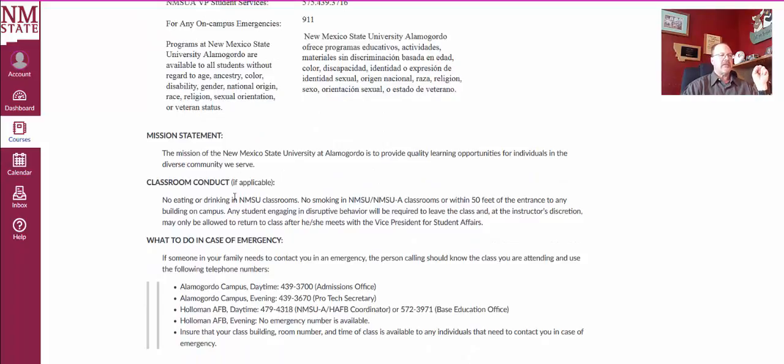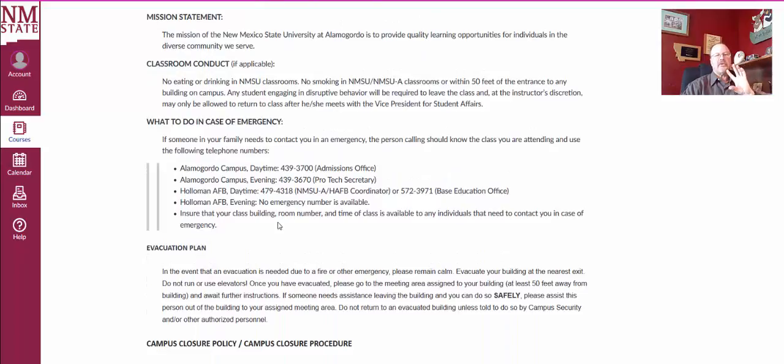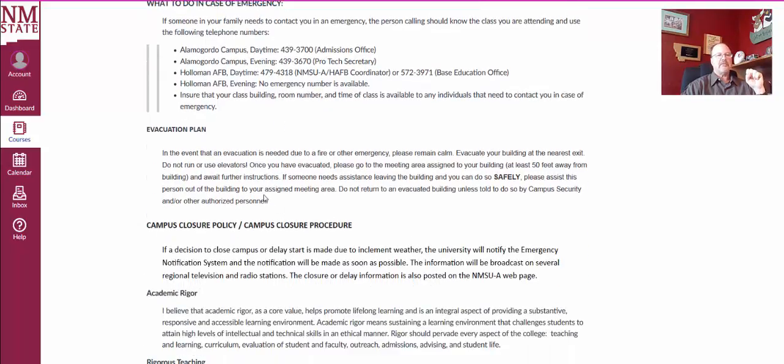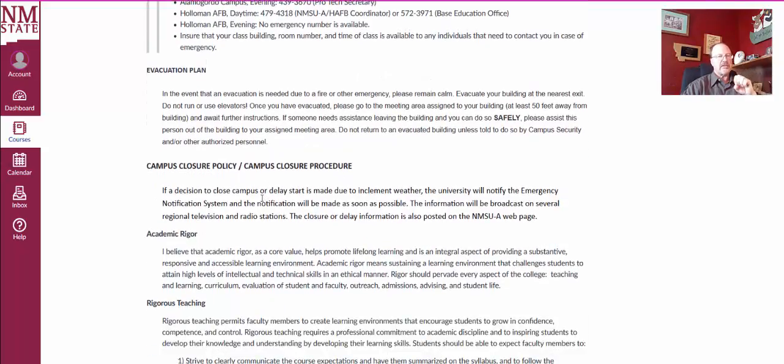Our mission statement, we have classroom conduct, which really doesn't apply to us, and also what to do in case of emergencies, which doesn't apply to us either because of our online course. But if you're on campus or near campus, be sure to be familiar with this information. If someone in your family needs to contact you in an emergency and you're on campus, for instance, make sure that people know these numbers. Review the evacuation plan. Again, not relevant to our course, but make sure you do that.